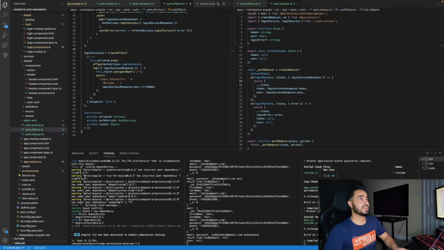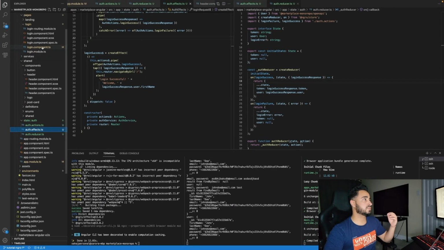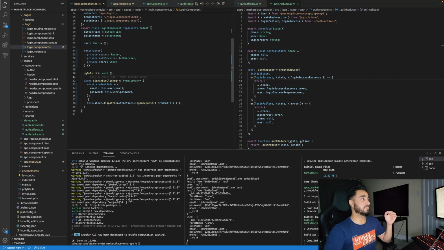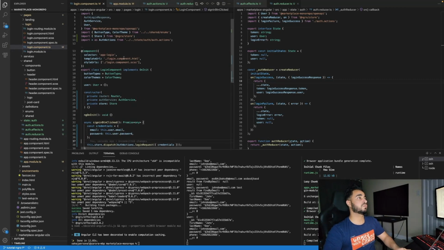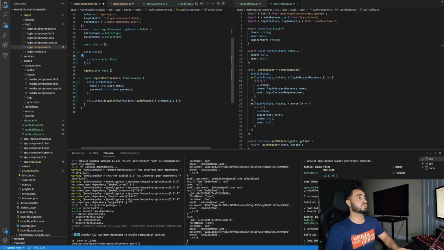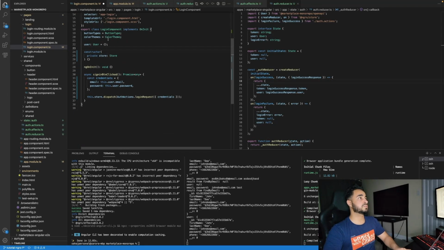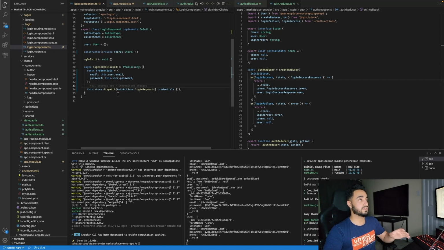So see how we do all of those things by just simply dispatching this one login request action in the component. So our component is so short right now. We don't need all those injections. All we need is the input form, and we need to dispatch the login request action, and that is it. Everything is taken care of for us from that point on.